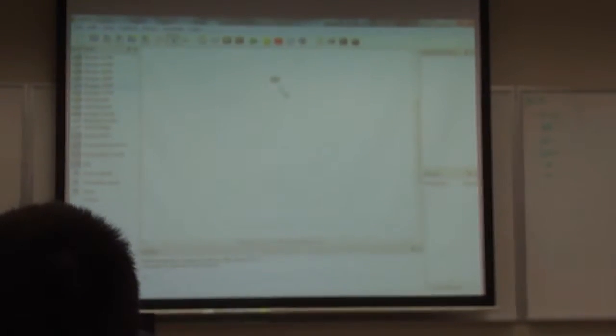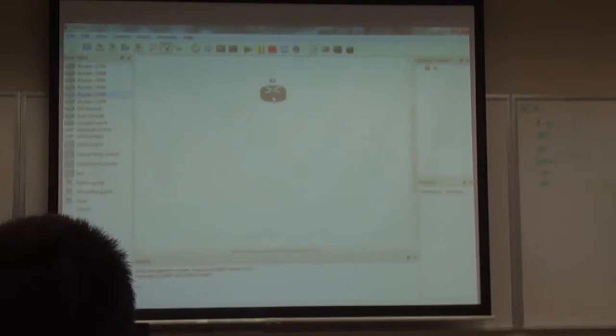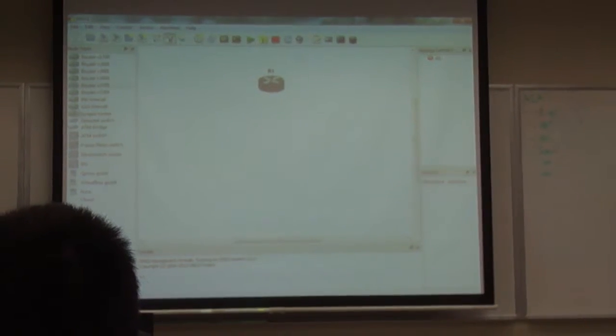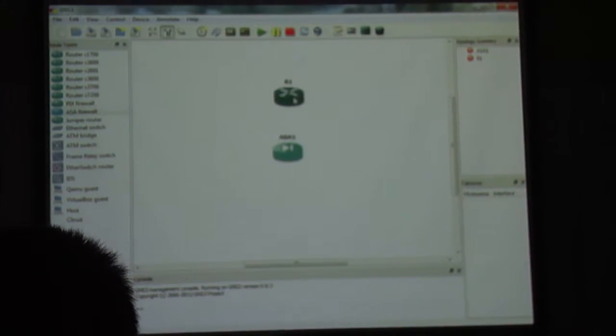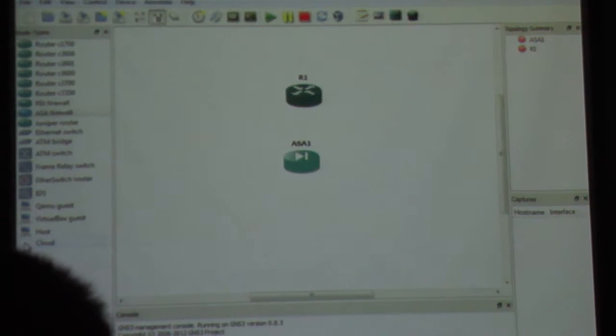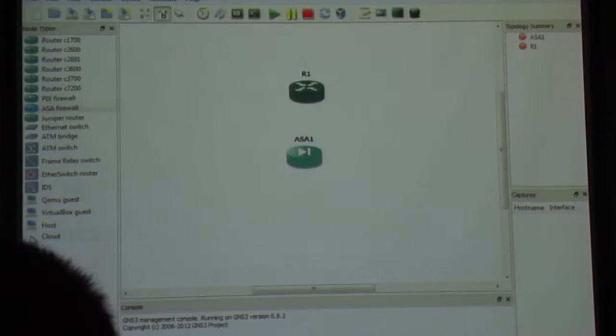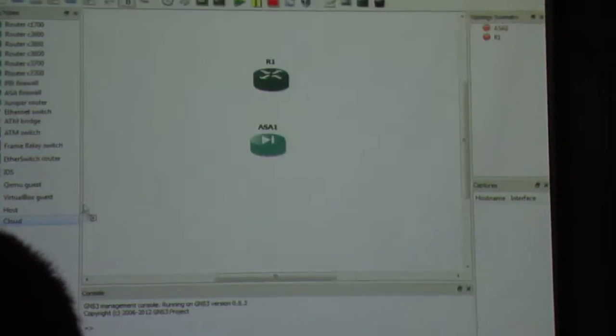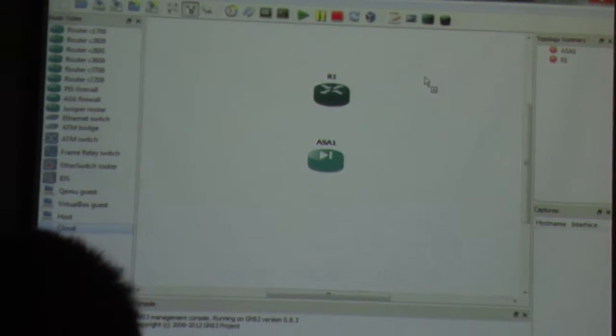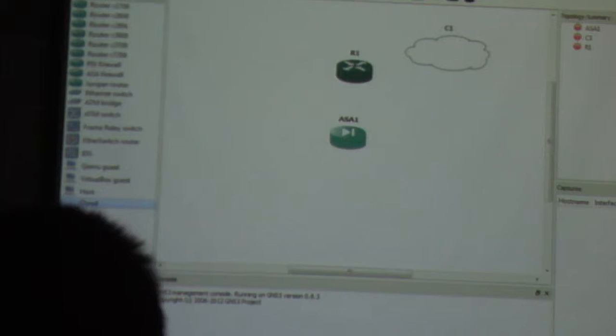All right, I'm going to take a 3700. So I'm going to take an ASA. Here's where I goofed last week. I was working with the hosts. I should have worked with the clouds. Take a cloud and another cloud.